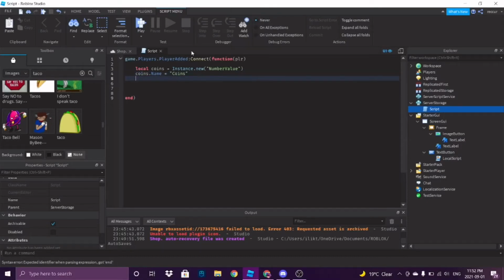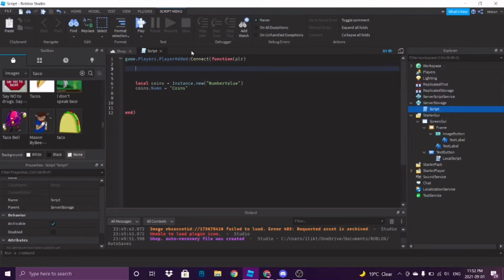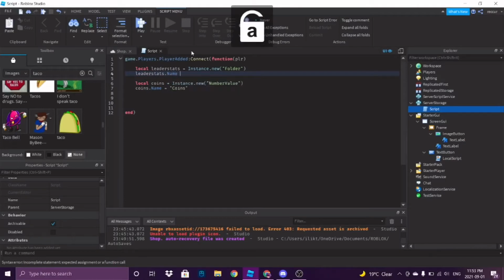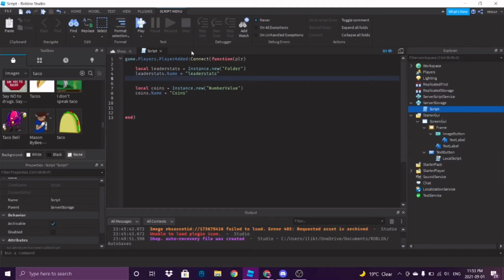Coins.Parent, hold on a second. We first need to make a leaderstats in order to do that. So local leaderstats equals Instance.new, I'm gonna make a leaderstats folder. Instance.new Folder. leaderstats.Name equals leaderstats, and leaderstats.Parent, we'll parent this under the player, equals player.